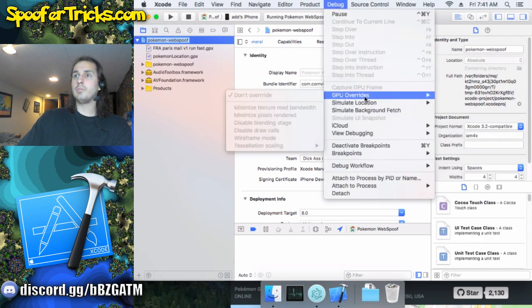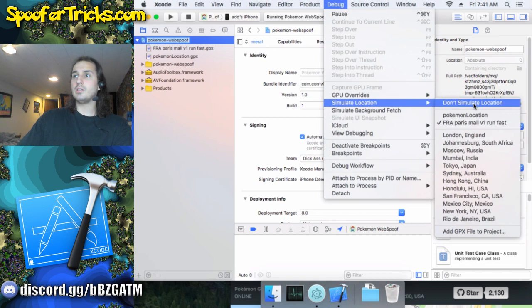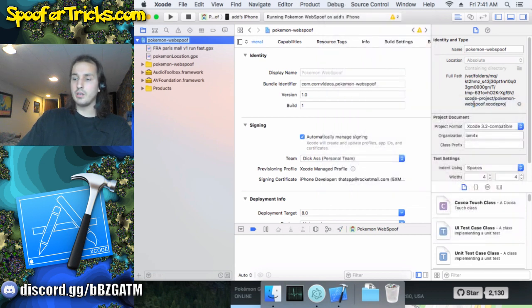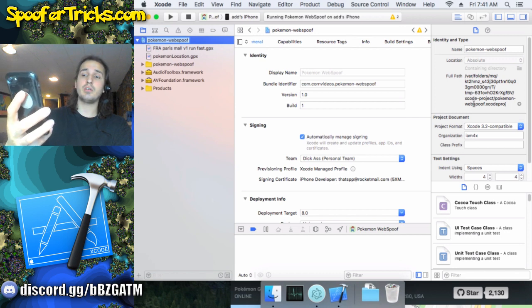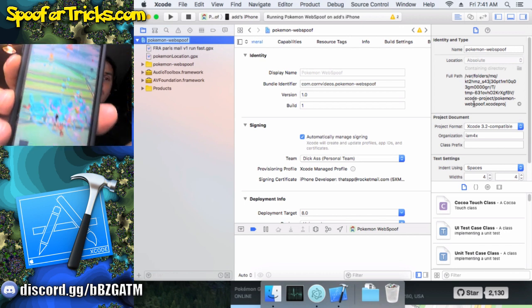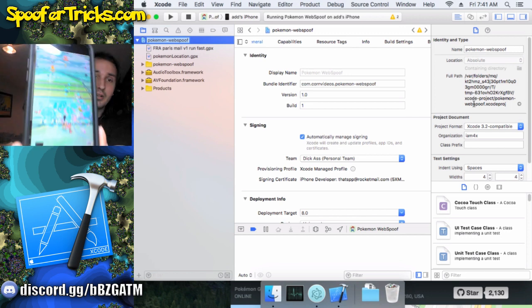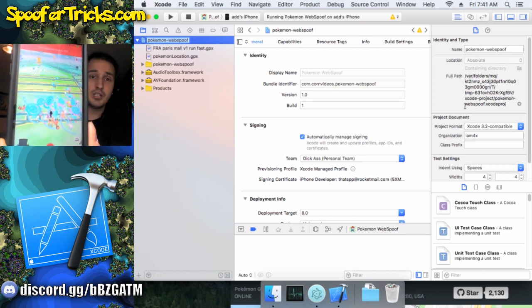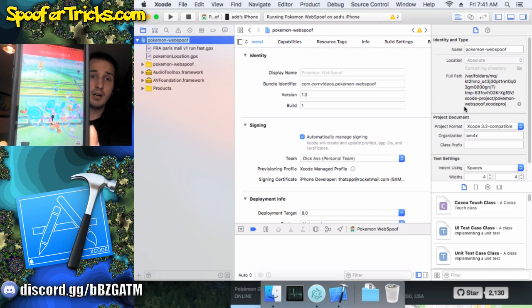If you click simulate location, don't simulate location, it pauses. Okay, the reason I got confused there is because in Xcode 9.3 there is an option to pause it, so I'm not seeing that in my version. But I just went into debug, simulate location, and then I hit don't simulate location, and it did pause me there.